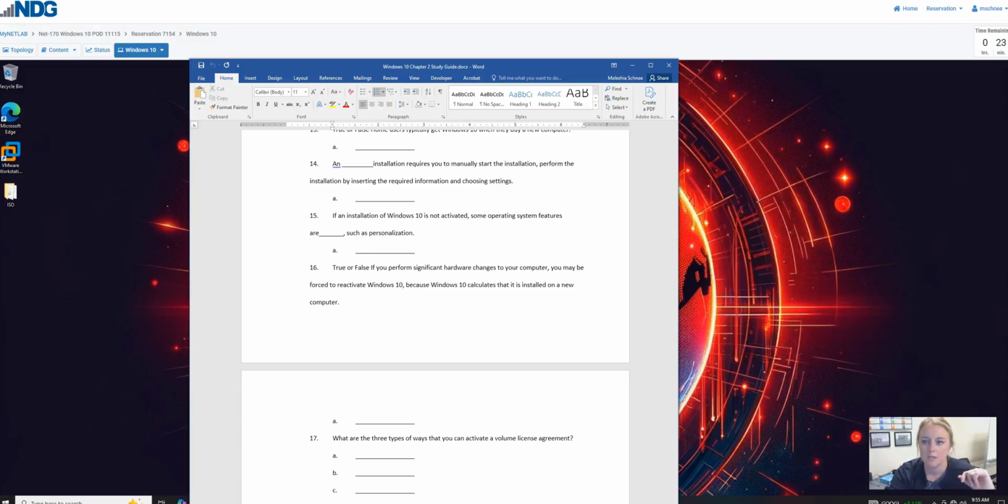If you perform significant hardware changes to your computer, you may be forced to reactivate Windows 10 because Windows 10 calculates that it is a new installation on a computer. That is true. So, for example, if you swap out your hard drive or your motherboard, you might have to reinstall your activation key.